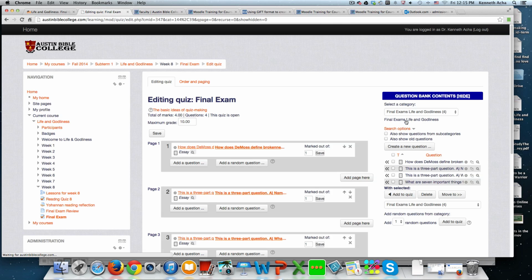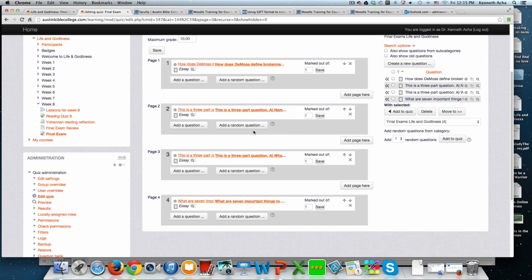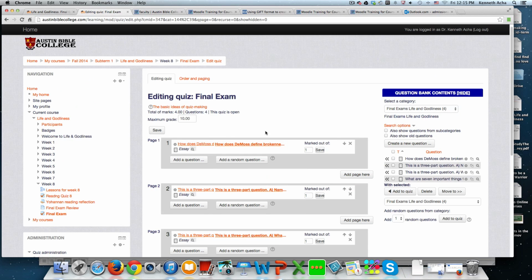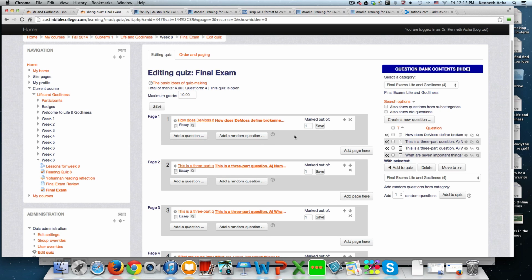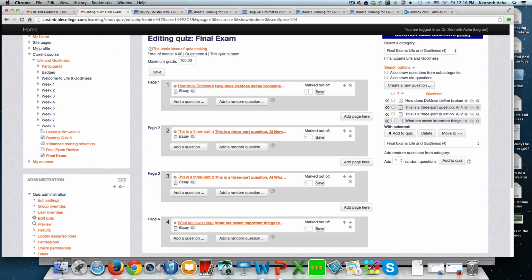When I do that, then all the questions are added to the quiz. Now, I assign points to every question. Because the maximum grade I want my students to have on this is 100, I'm going to put that there and click save, and then I'll have to edit the marks here to show the marks for each question.